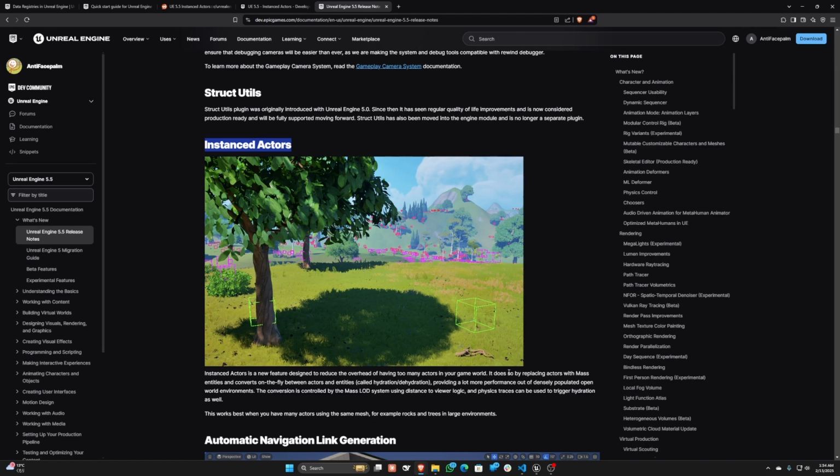So you can think of it as instanced static meshes, but for actors that are interactable, and you can interact with actors while they will have less overhead than actual spawned actors. So it's cool if you have a lot of actors in the scene.